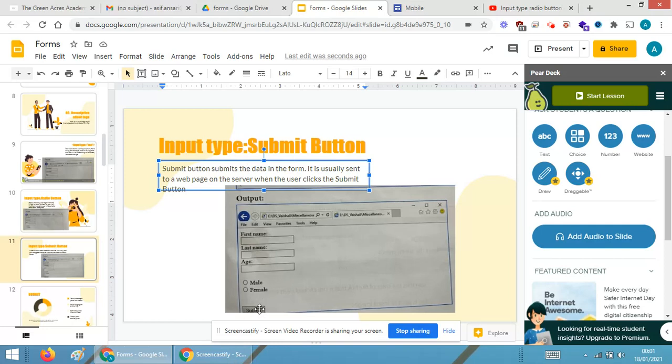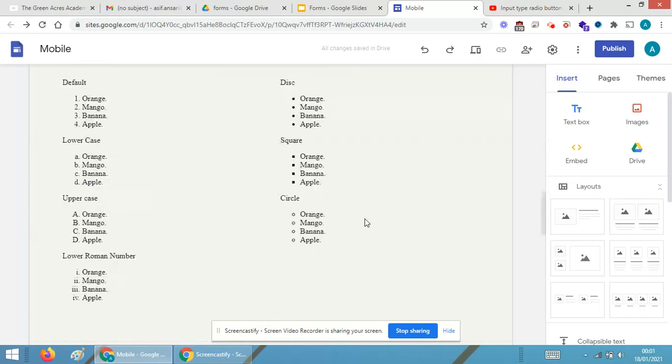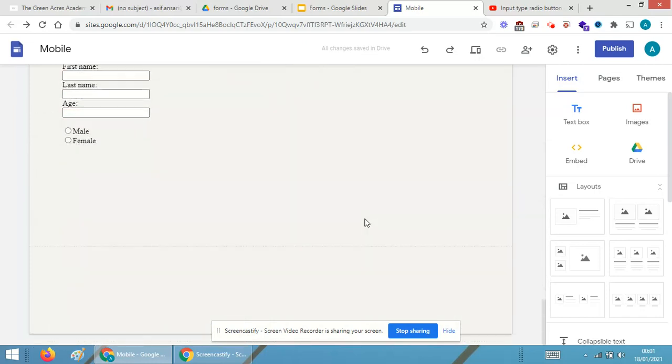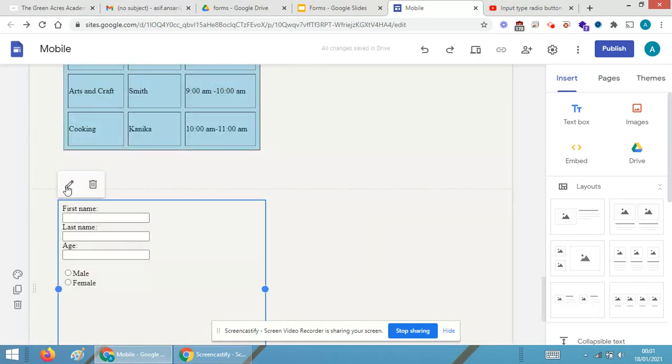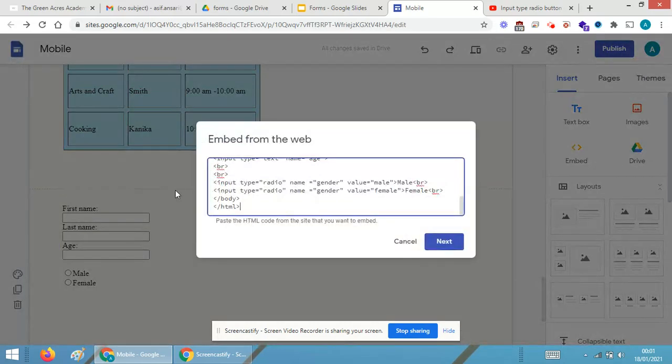I have divided the entire practical into three parts. First was the input type text, then the radio button, and last the submit button. So now we are going to code for the submit button. Seeing where it is, yes, it is over here. Now what I'm doing is clicking on the pencil option so that we are able to make the changes over here.